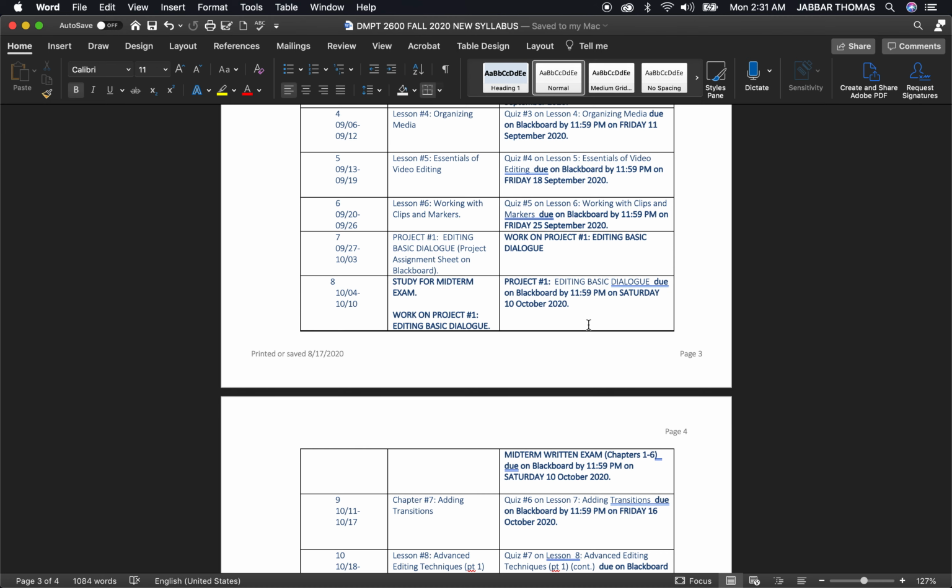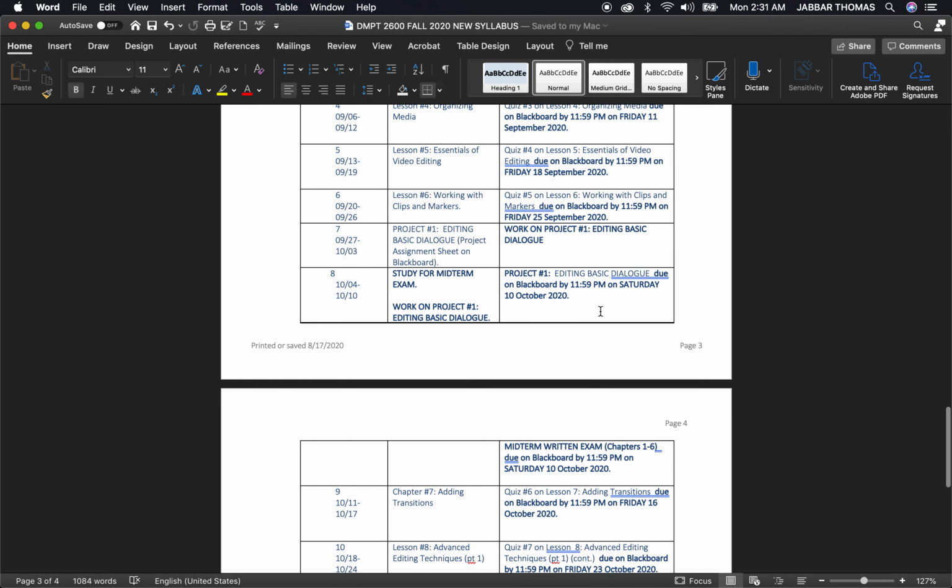The project is due at the end of week 8 on the 10th of October. But project 1, we're going to talk about it in the video in week 7. So that's September the 27th through October the 3rd. You'll get some materials that will help you get started on that project. And this is where we get into the meat and potatoes, where you're actually telling a story with editing.